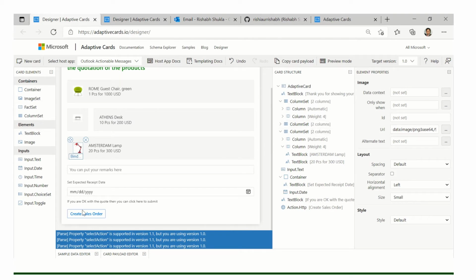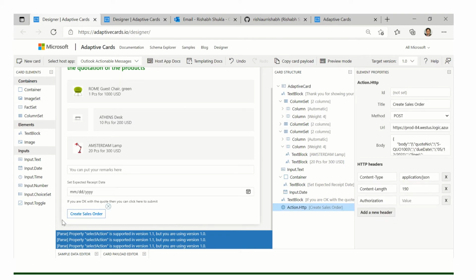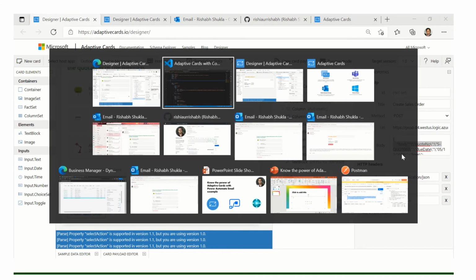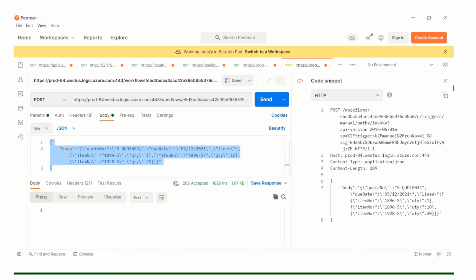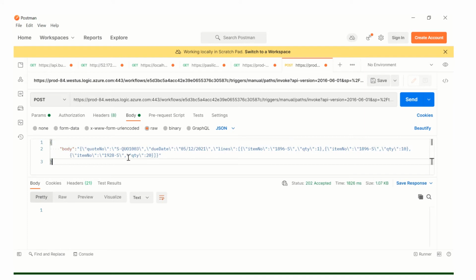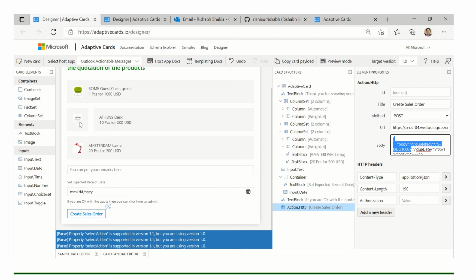All right, now let's see a few parts of integration. Say when I click on this button, I would like to run a post method, consume this URL, and send this body. This is where things go a bit technical, so let me come back to Postman. What I have basically done here is that when they click on that button, it should send the information back to my backend application. This information could be dynamic as well. So I'm taking information from the adaptive card and sending it back to the business application.